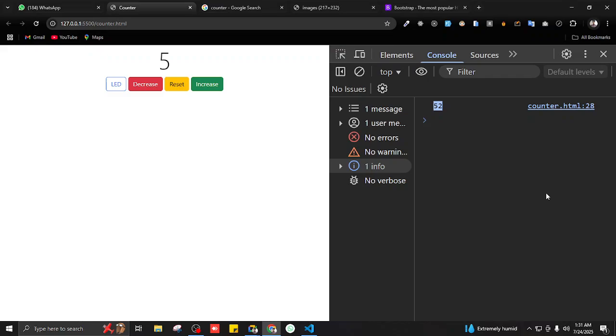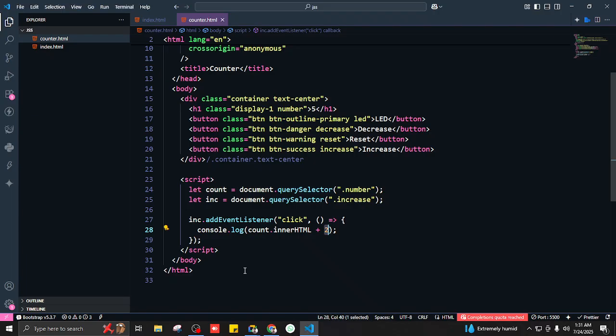Why does it give me 52? Yes, it's basically getting the string and adding 2. It's not adding mathematically, it's concatenating these two. Exactly. This plus is not being treated as a mathematical operator. It's being treated as a concatenation operator.